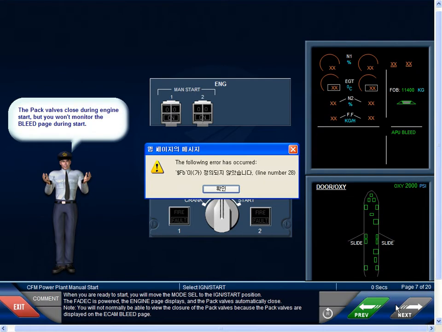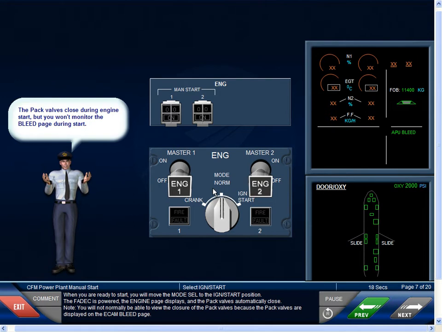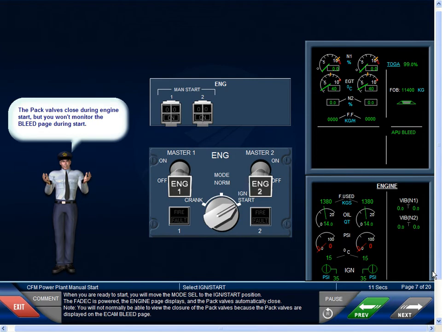When you're ready to start, you'll move the mode selector to the ignition start position. The FADEC is powered, the engine page displays, and the pack valves automatically close. Note, you'll not normally be able to view the closure of the pack valves because the pack valves are displayed on the ECAM bleed page.